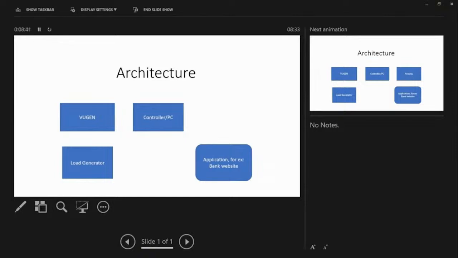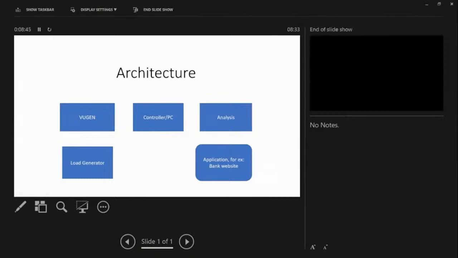Once the execution is completed, you need to analyze the result, right? To analyze the result, you have another component called analysis. This component is primarily responsible for analyzing the detailed results. This analysis component is very important again. It will give us a detailed analysis of the test that you have executed, including various graphs and various metrics.